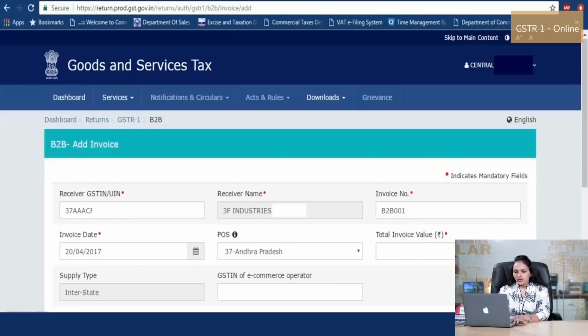In my example, I have fed the invoice number as B2B001 and invoice date as 20th April 2017. I have kept the place of supply unchanged as Andhra Pradesh only. If the place of supply is different from the state where the receiver is registered, then the user can change the place of supply accordingly.